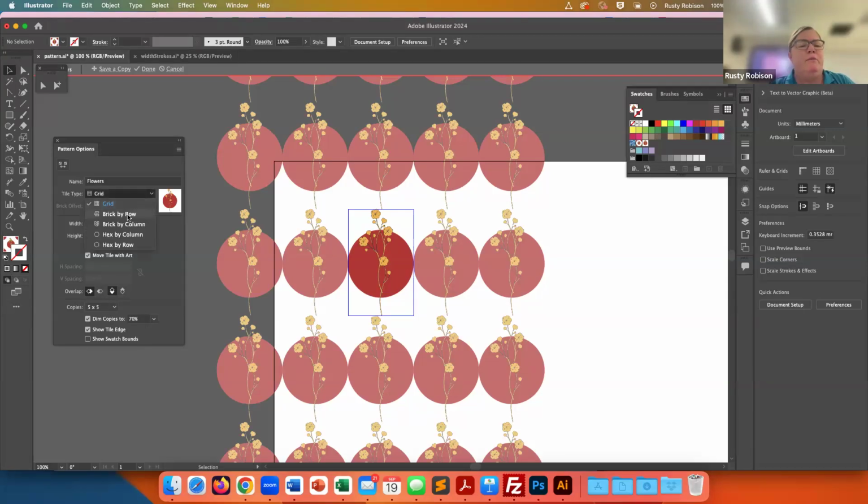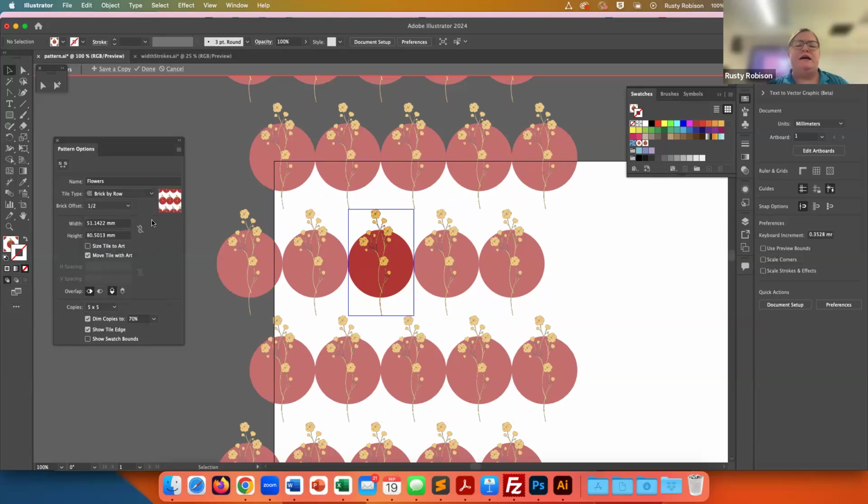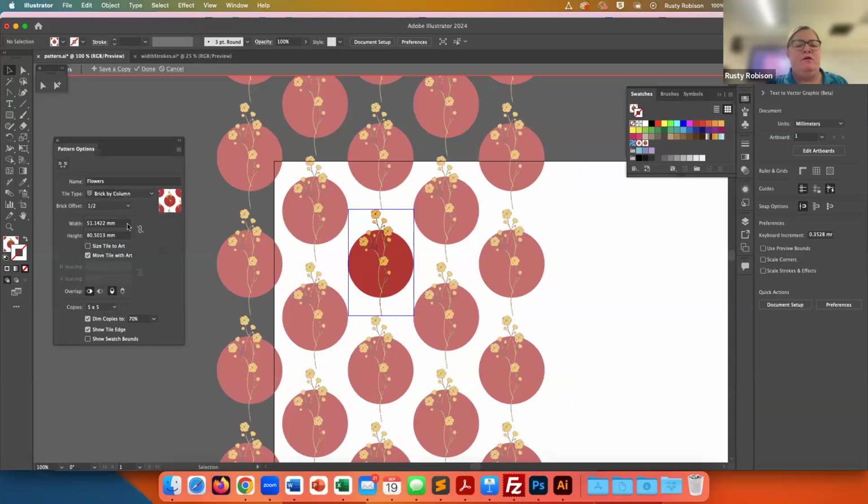So there's brick by row. And what that does is they're still stacked on top of each other, but there's an offset. They're not lined up perfectly on the vertical axis. It's sort of like in and out and in and out. That's brick by row. There's also brick by column. So it does something more like that. You get a pattern that way.